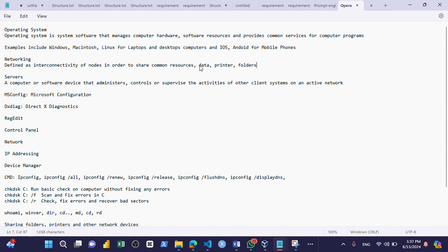And of course we have what is called servers. Basically, there's a particular thing that makes networking happen on the computer, which is the IP address. We're still going to get there very soon. Now we have servers. A server is a computer or software device that administers, controls, and supervises the activities of other client systems on the network. Basically, you need something that's going to control the activities of every other computer.